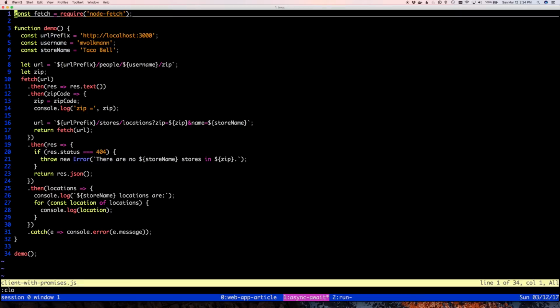So let's take a look now at similar code. This time we're going to use the async and await keywords.